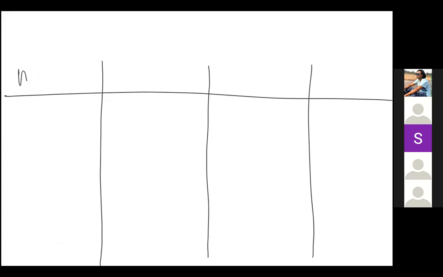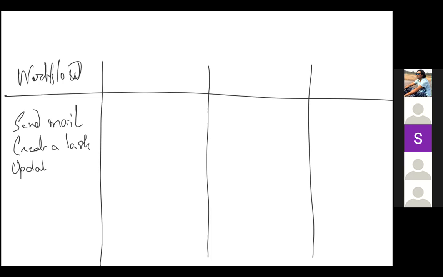The first mechanism is called workflow. Workflow is the oldest mechanism through which we can automate things. What can I do in a workflow? I can send mail. I can create a task. I can update a field, and I can send some values outside of Salesforce.